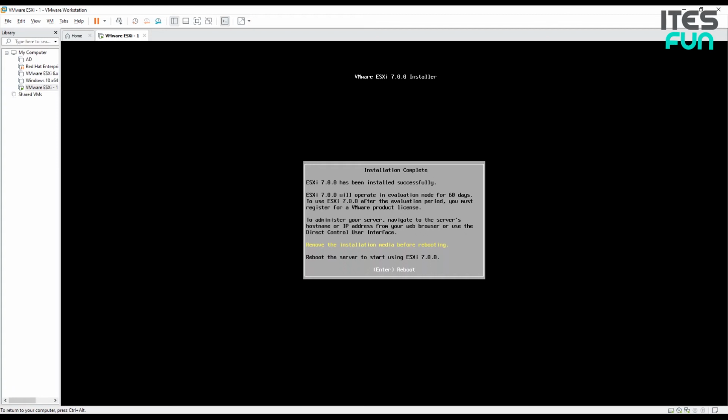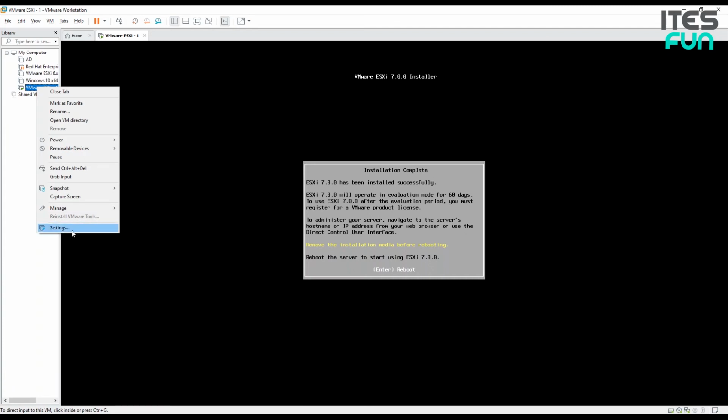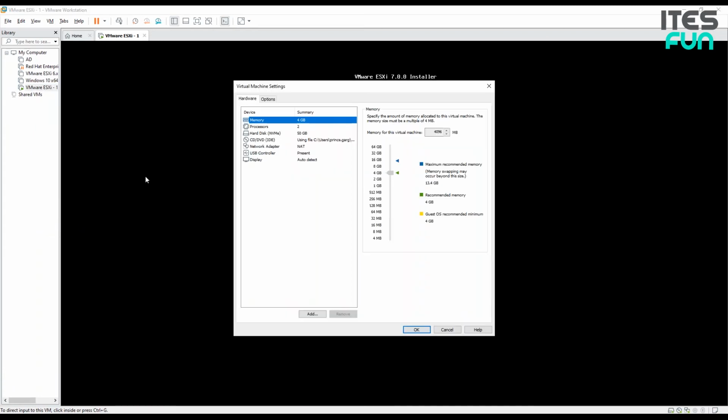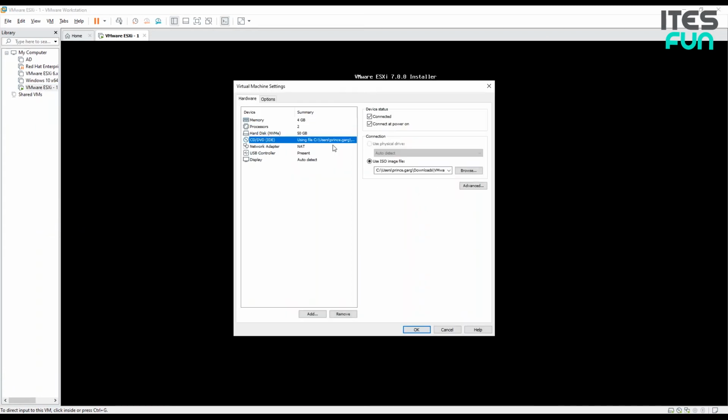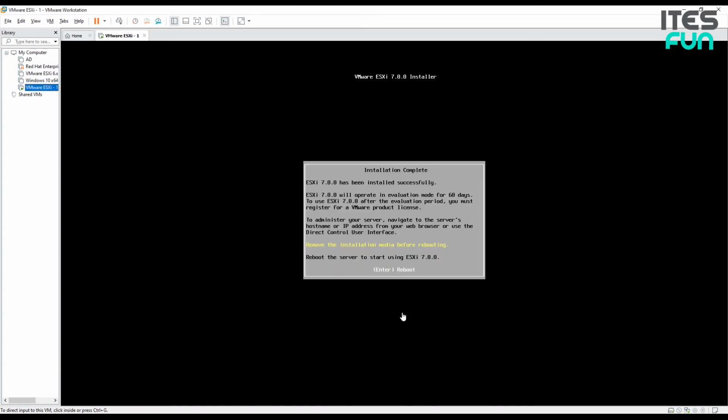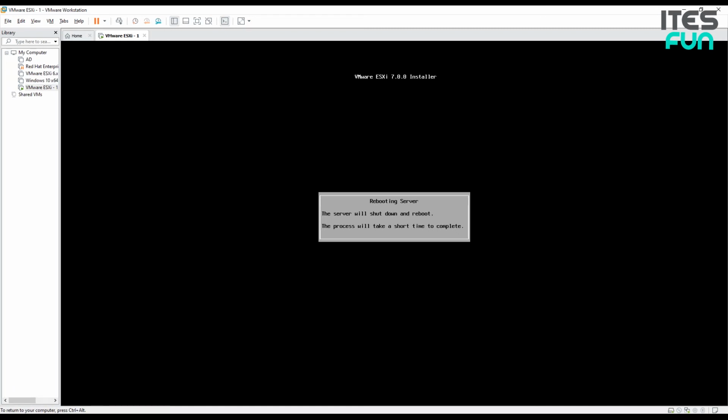It's showing to remove the installation media before rebooting. Let's remove the installation file. You can simply go to the settings, to the CD/DVD IDE section, and uncheck the connected box and uncheck connected power on. Click on OK and this will detach the ISO image which we have attached. We are just rebooting the server now. It will shut down the server and reboot it.